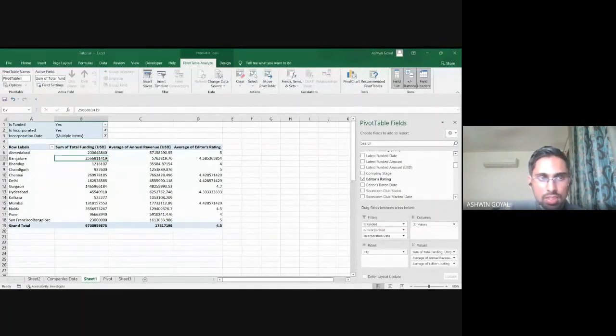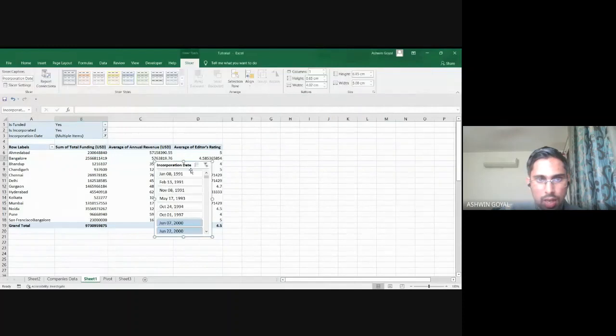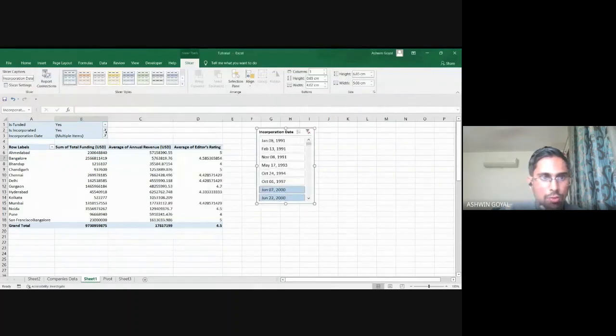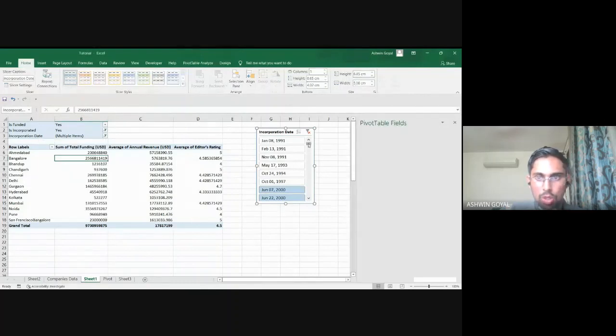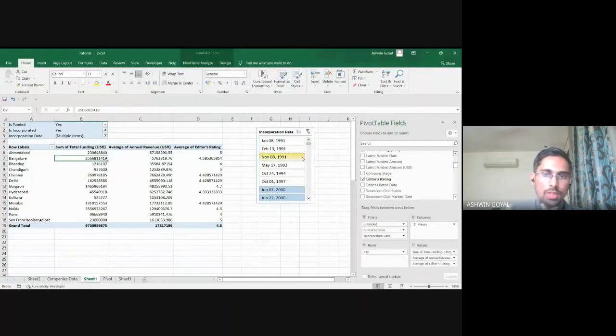And what do I want the slicer for? I want the slicer for incorporation date. I click OK, and whatever filter we had here will come here, but in a more interactive, easy to use format. So these are all the values. If I want to select multiple values, then I enable this and I can select whatever values I want.